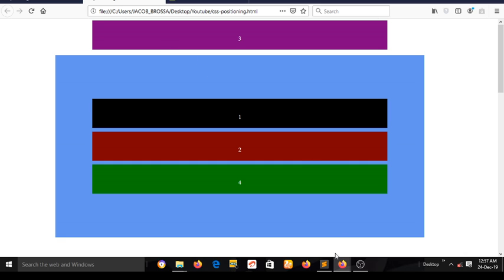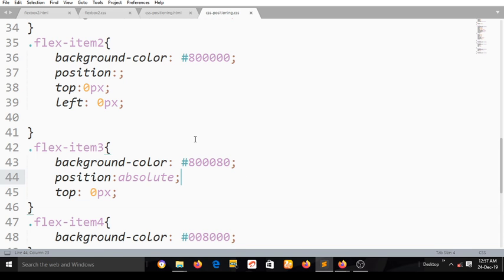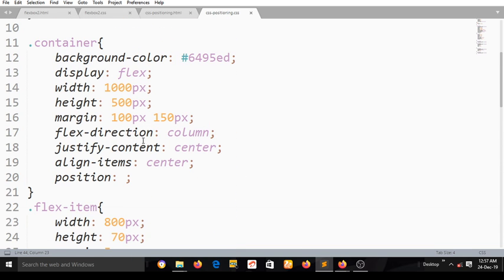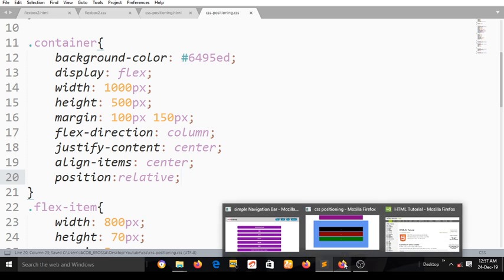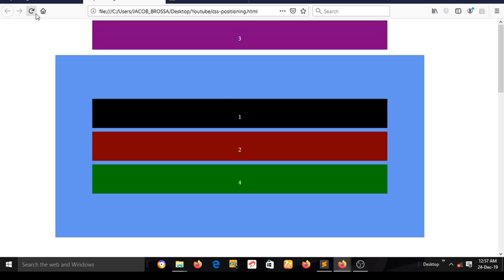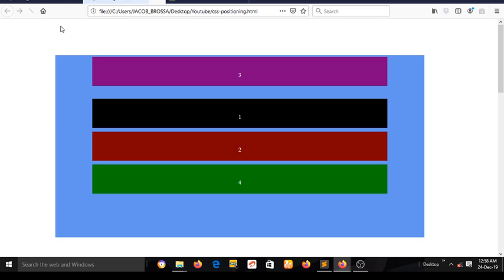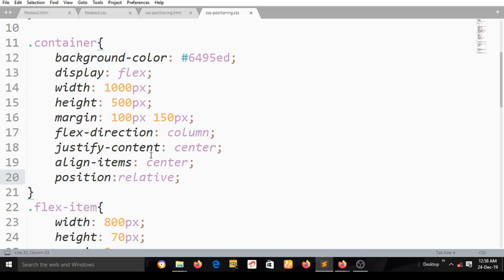So when I go back to my code and position my container to be the ancestor by giving it a position of relative, when I go back, it's going to be positioned relative to the container. Now when I reload this page, you will notice that it has been positioned relative to the container because I made the container the closest positioned ancestor.